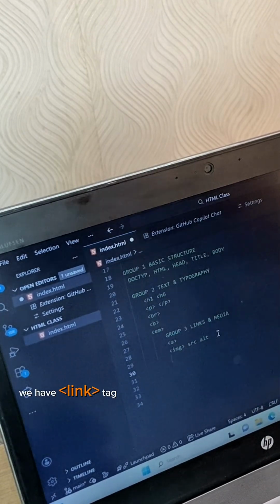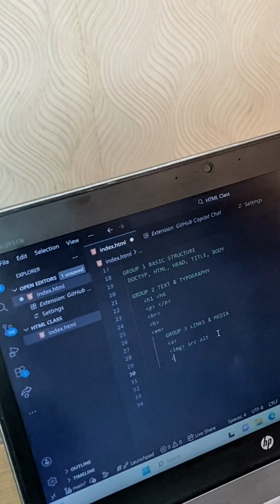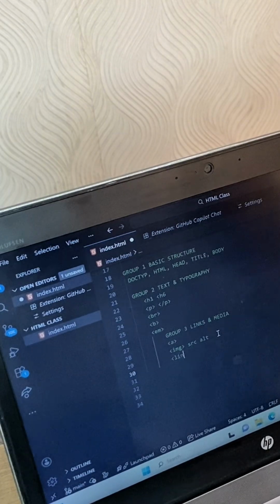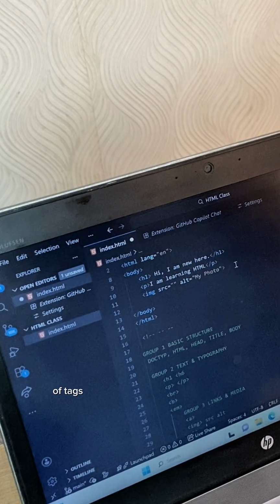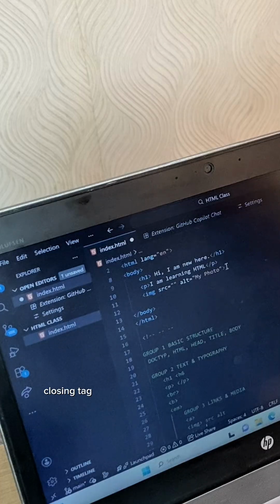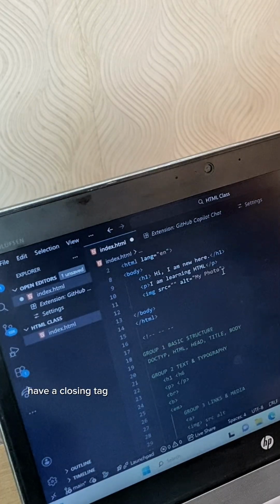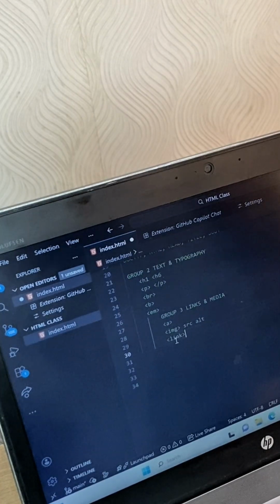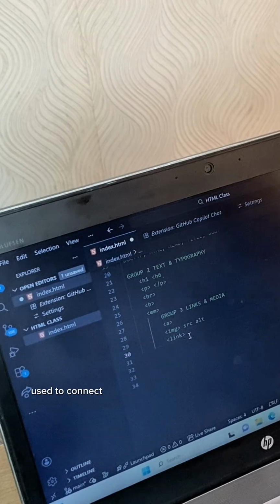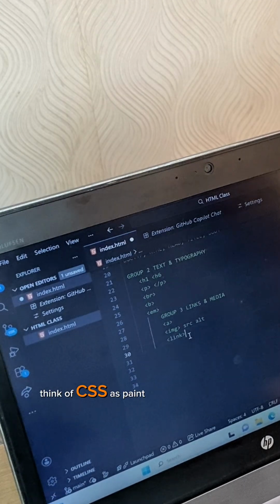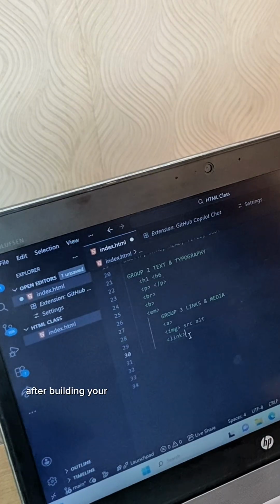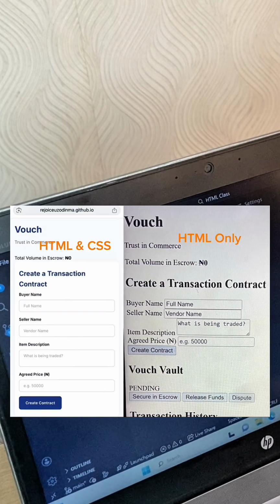We have the link tag. I forgot to say, the image tag is part of the tags that don't have a closing tag. As you can see, it doesn't have a closing tag. Now, this link tag is used to connect external files, mostly CSS. Think of CSS as paint. After building your house with HTML, CSS is what makes it beautiful.